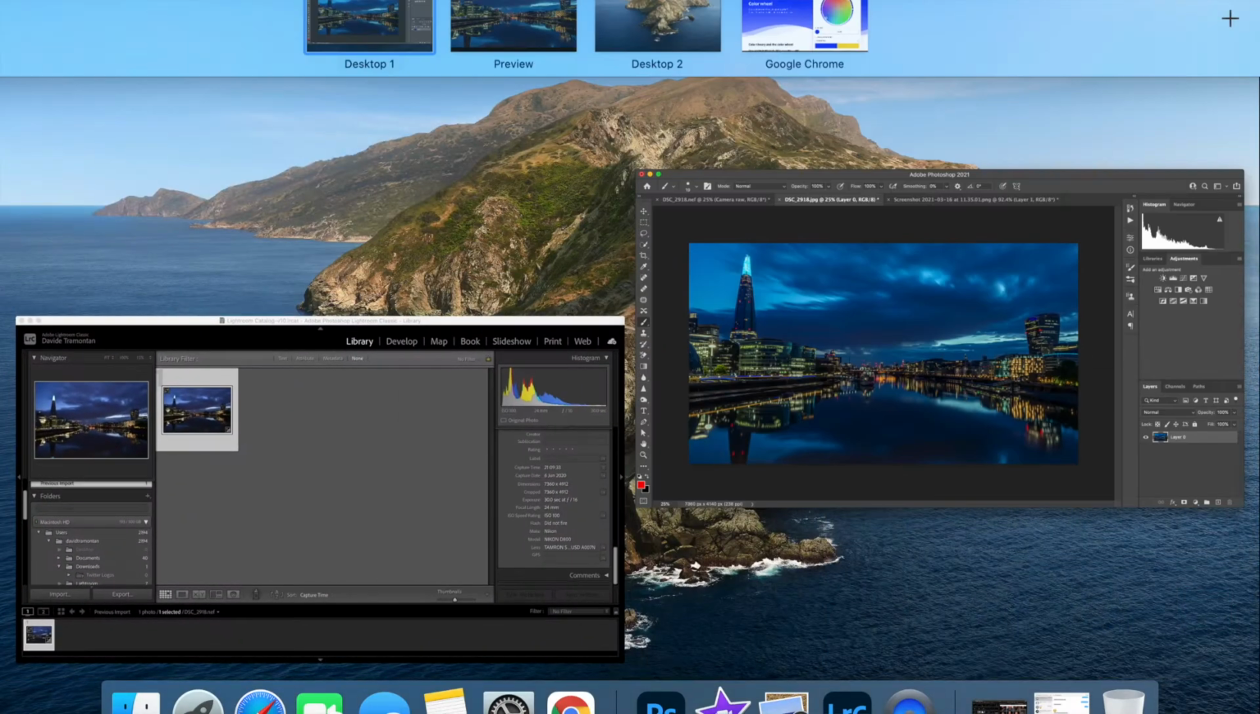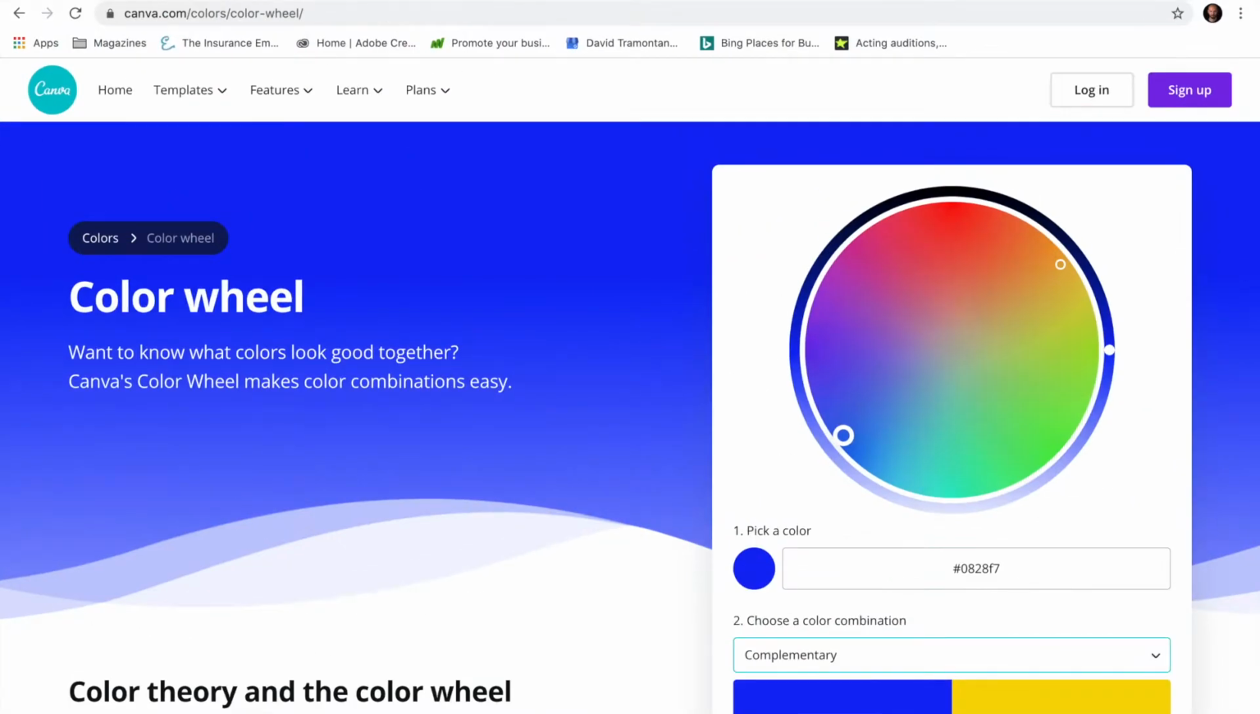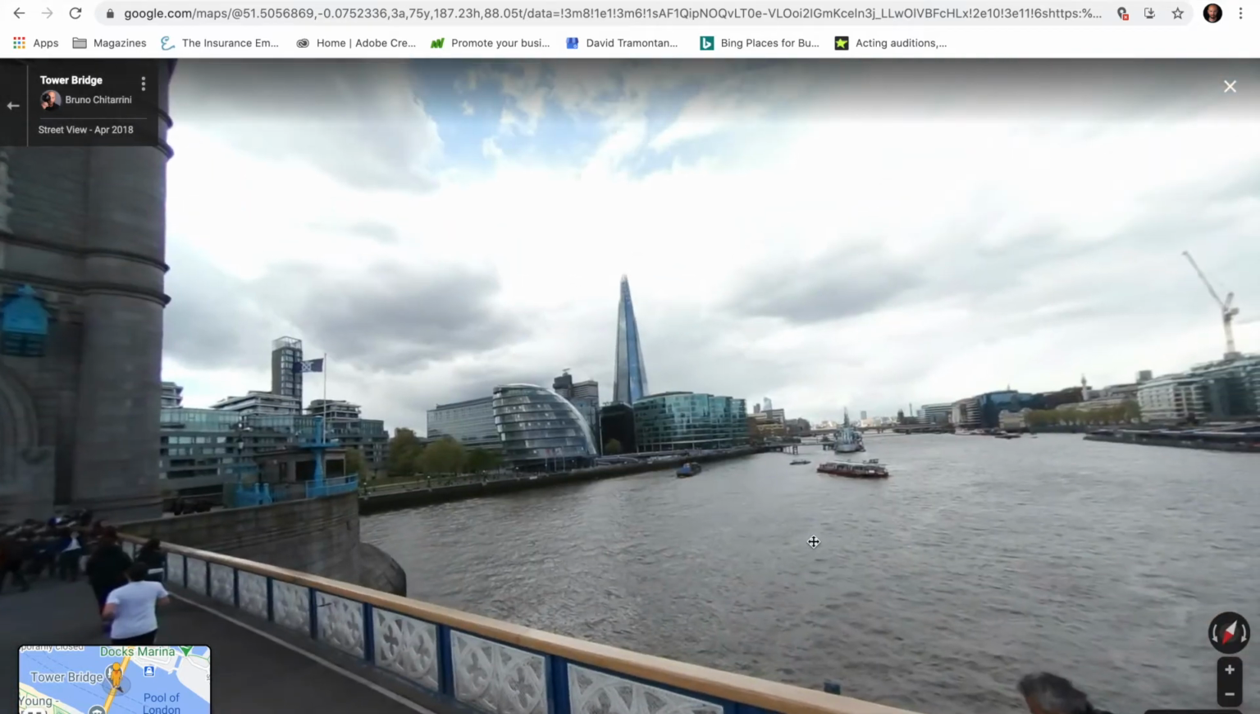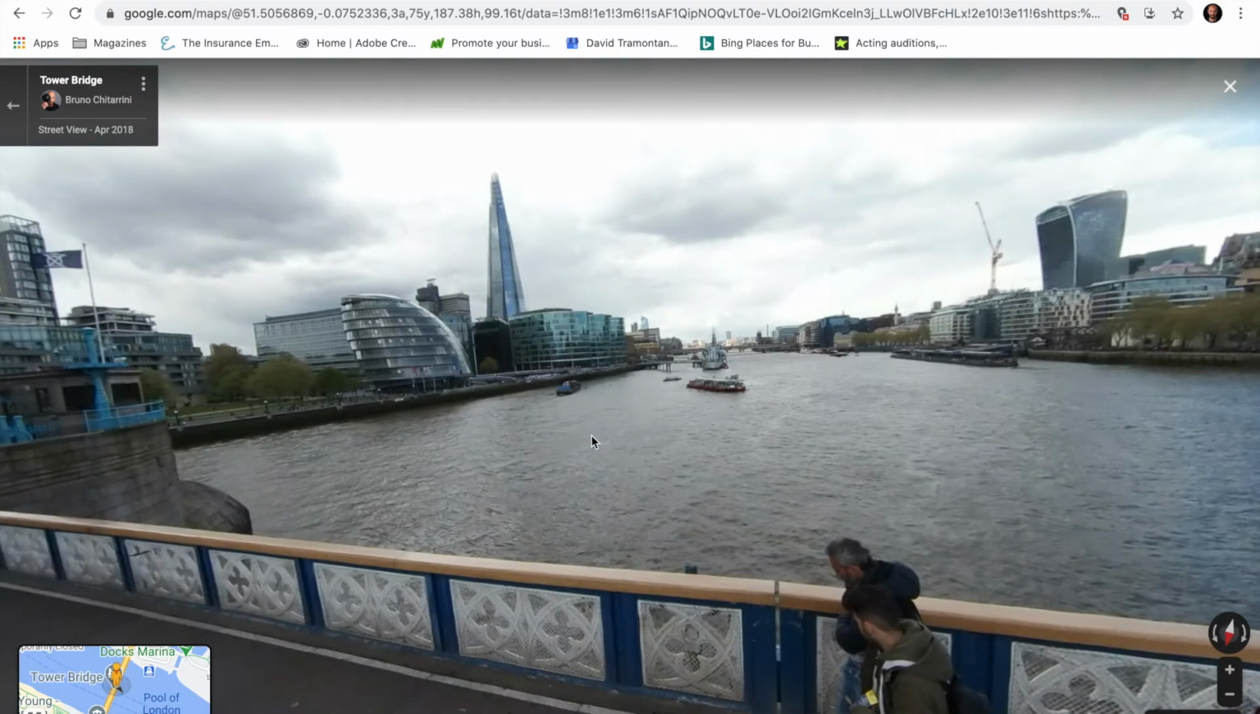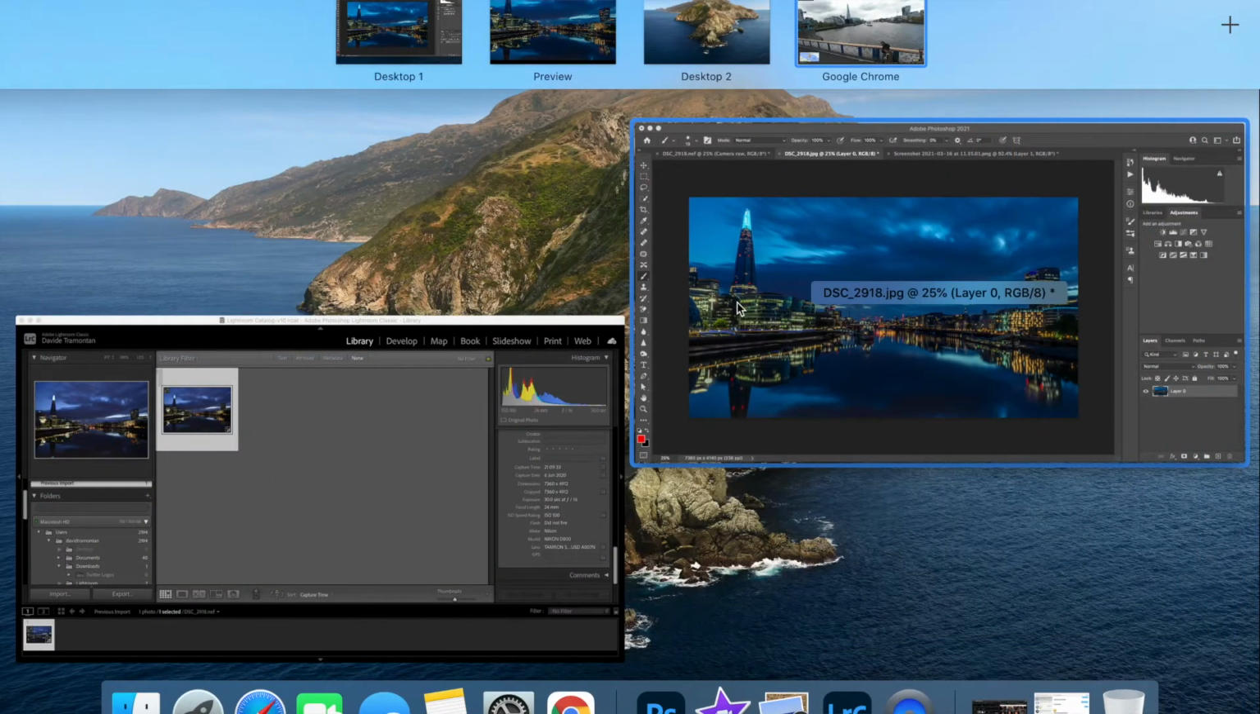As an example, if you go on Google Street View and you look at the view from the bridge where I took the photo, you see all the colors in here are really grey, uninteresting. So colors can make a big difference.